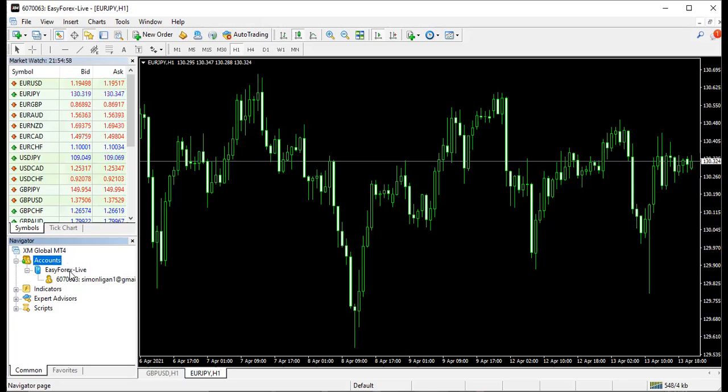No, you can use it for any other broker that you might want to use on that MT4. So this is a typical example. I'm using an Easy Forex live account. This is a live account, a real account. So this is what I'm using on this MT4.